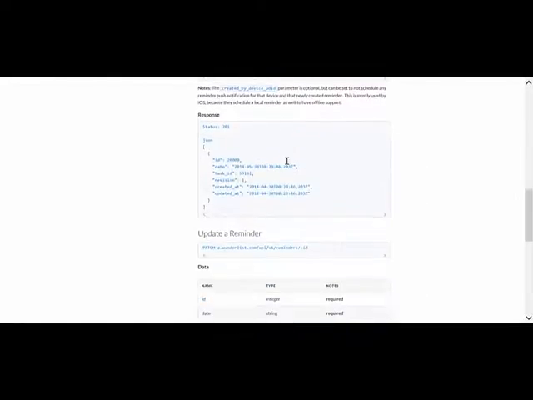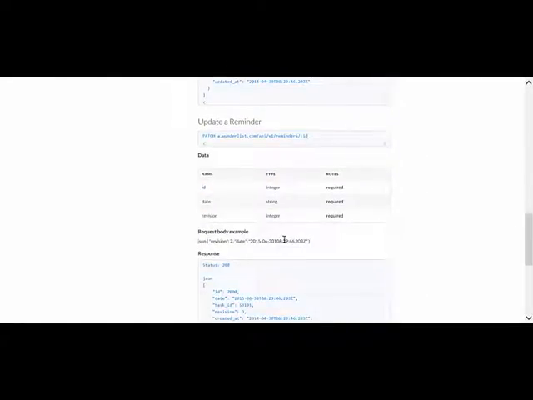I'm going to scroll down, so excuse me for jumping around all over the place, but you can see we have update a reminder. We're doing a patch call. Here's the URL. One thing to point out, notice this colon ID. This is the ID of the reminder that you want to update. You do not need the colon. So once you have the ID, just replace those 3 characters with the actual ID.